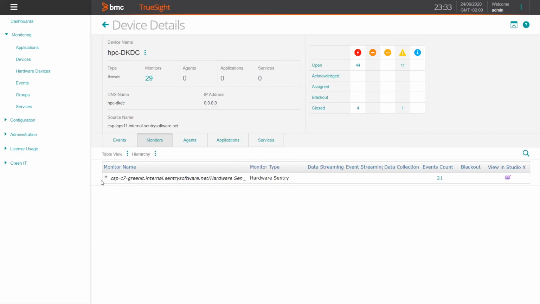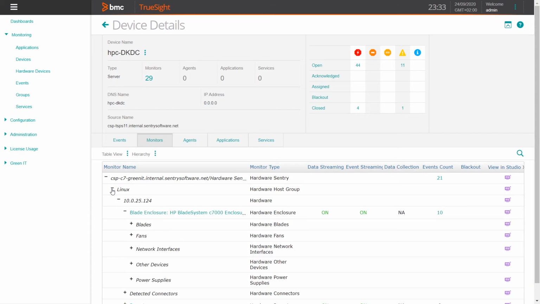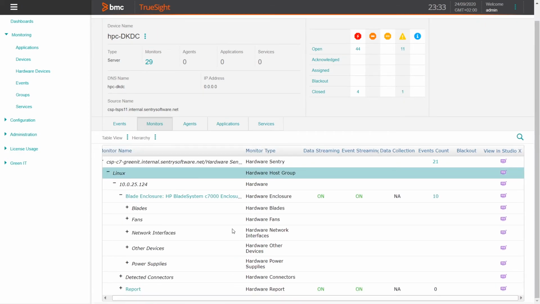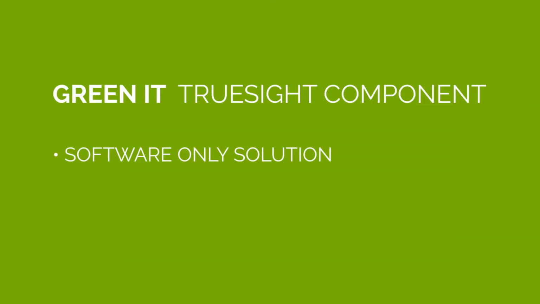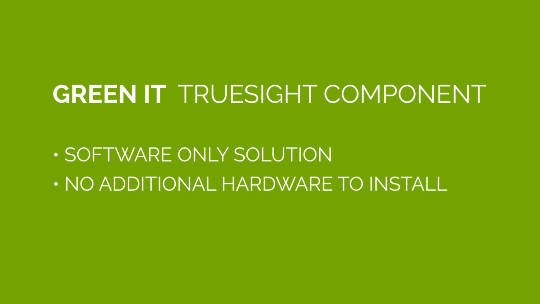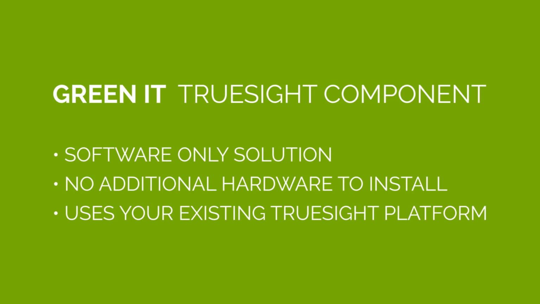So where do we get the information to populate these views? From the Hardware Sentry KM, which of course you're using already. This KM collects the power usage and temperature information that we use in the views. What does this mean? It means that this solution is software only. There is no additional hardware to install and uses your existing TrueSight platform.